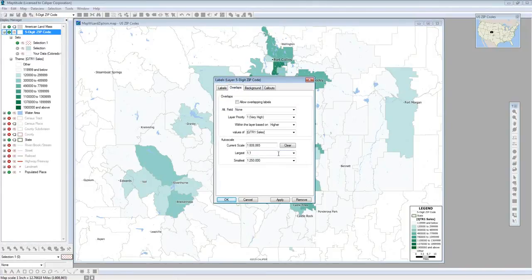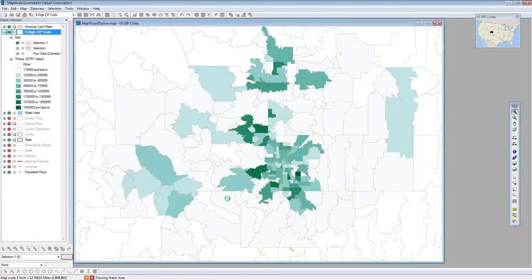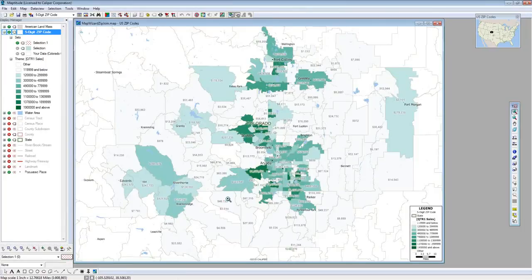The auto scale for the labels, the thing that's making them show and hide automatically, is located in the auto scale section of the Overlaps tab. By clicking Clear, I remove those settings, and the labels will draw all the time. So my map is a lot more readable.